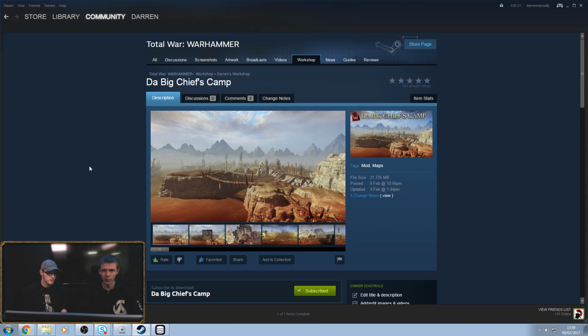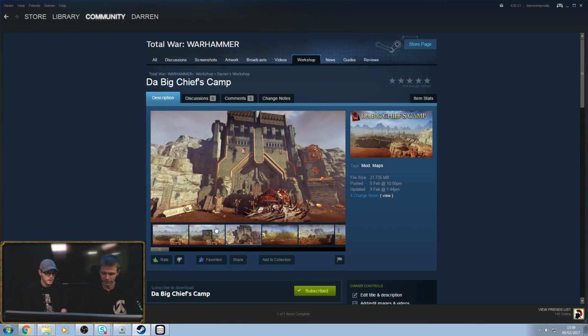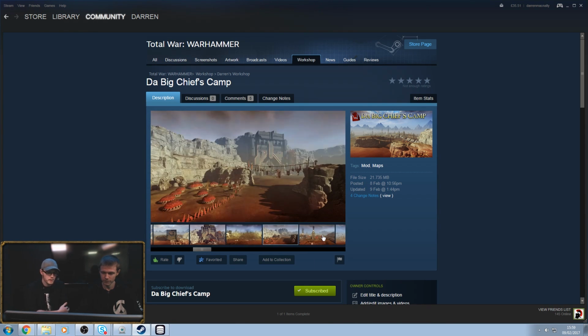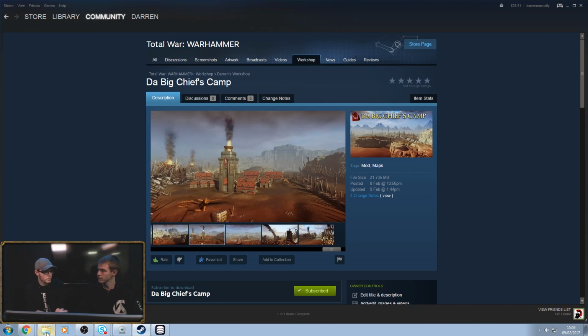So here we are on the workshop. We've found a nice map here. This is your map, I believe. Pretty good map, I think. Yeah, so I uploaded this just the other day myself. I've been working on a map for a little while, so we just thought we'll throw this one in the game, see how it goes. You can see we're subscribed to it now, so it'll download into the data folder. And considering we picked a dwarven versus greenskin area, it makes sense to use this one.